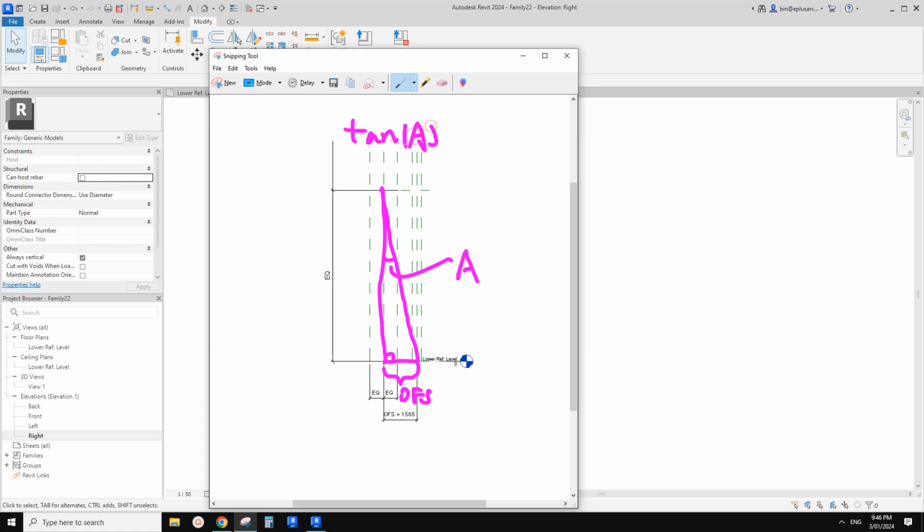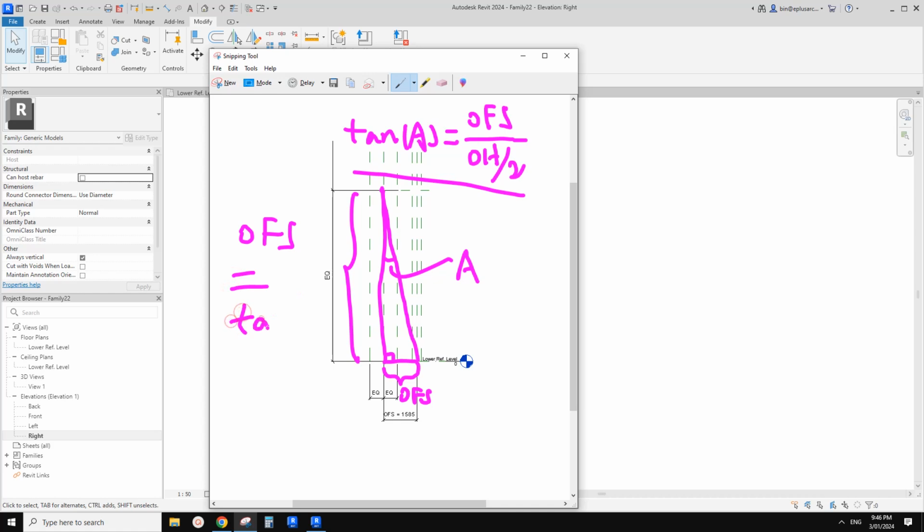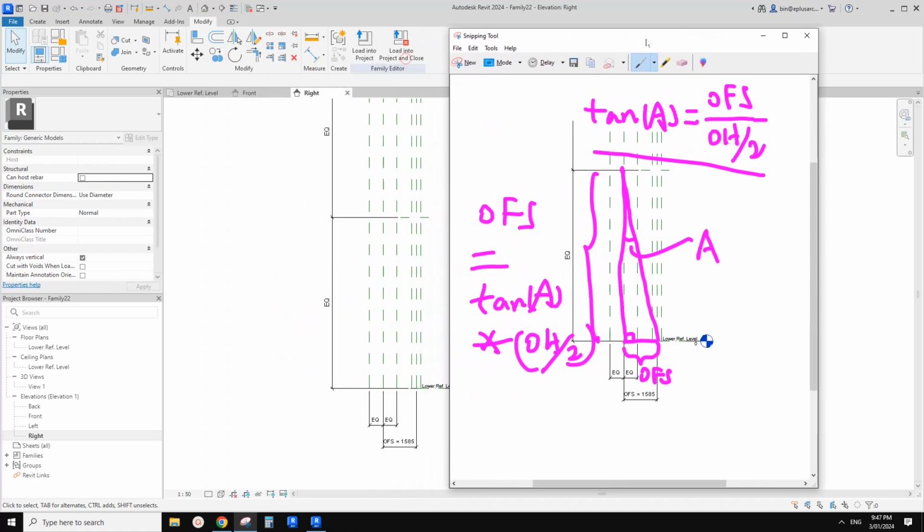Tangent A equals offset divided by this. Okay, so this is half of the overall height, right? So I'll call it overall height, OH, divided by 2. So this will be the formula, and from this formula we can get OFS equals tangent A times overall height divided by 2. So this is it, and then we can just do it.